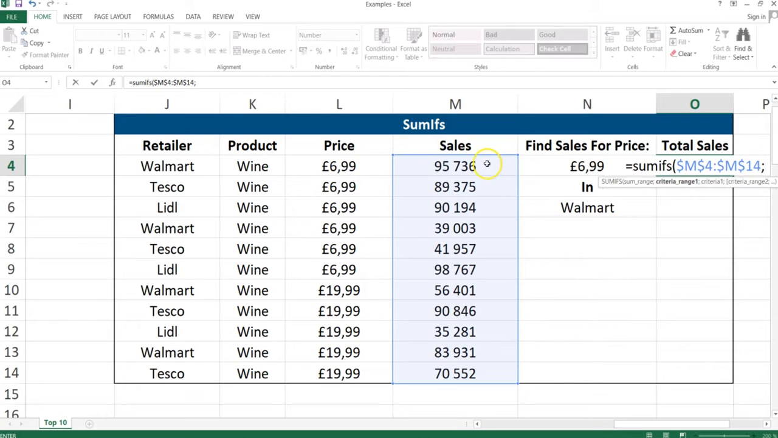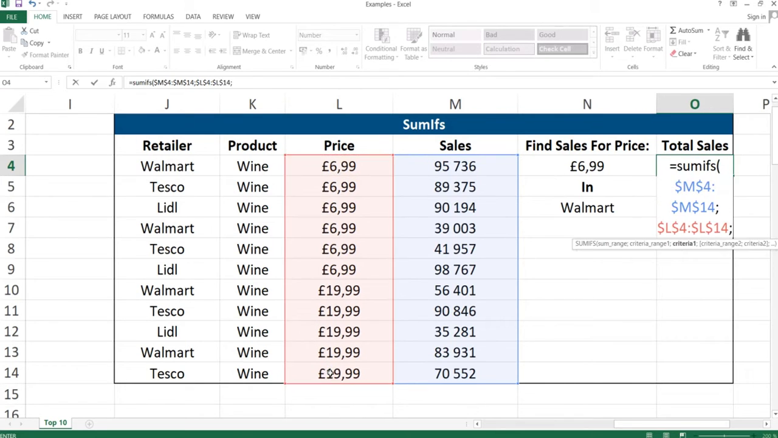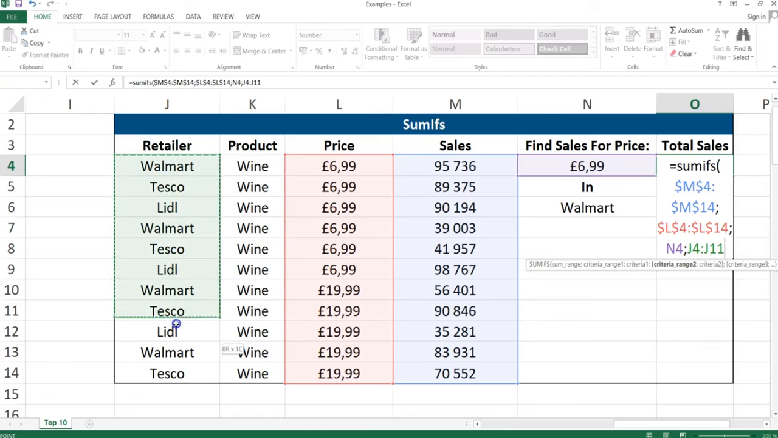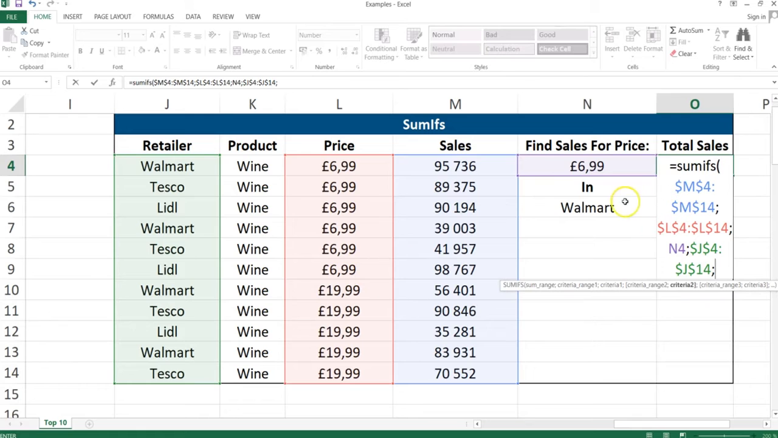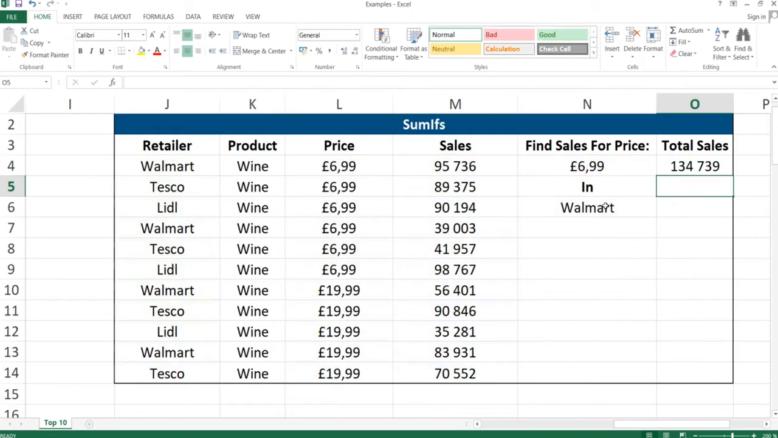And then the first criterion range should be the price here, and we go select that range, and we separate that using the semicolon, and then we select the price here as well. Then we need to do the same for the second criterion range, which is here, and then we need to select Walmart. So what we get is total sales of 134,739 units for Walmart for the wine that costs $6.99.